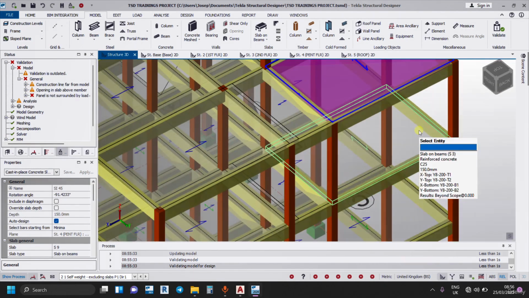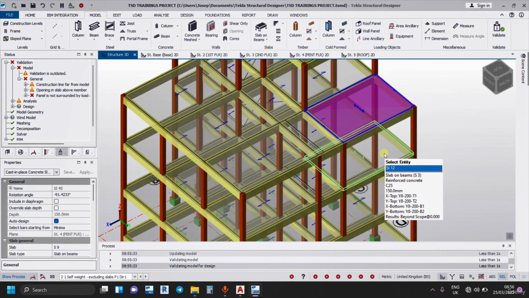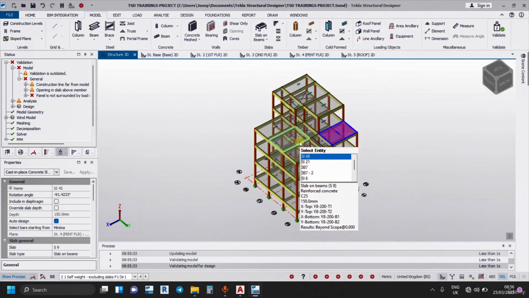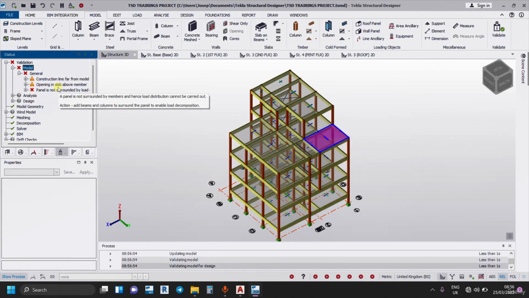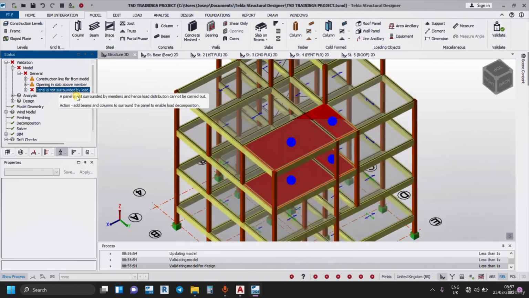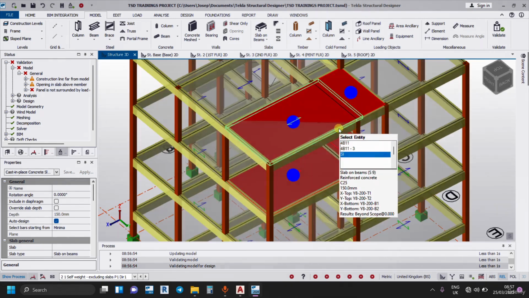Since the two floors are similar, once I carry out the editing on one floor, the second floor will also be adjusted. Now once I click on validate, it's still showing panel not surrounded by load carrying members. I'll right click, highlight. We have two other panels that are also behaving like that.